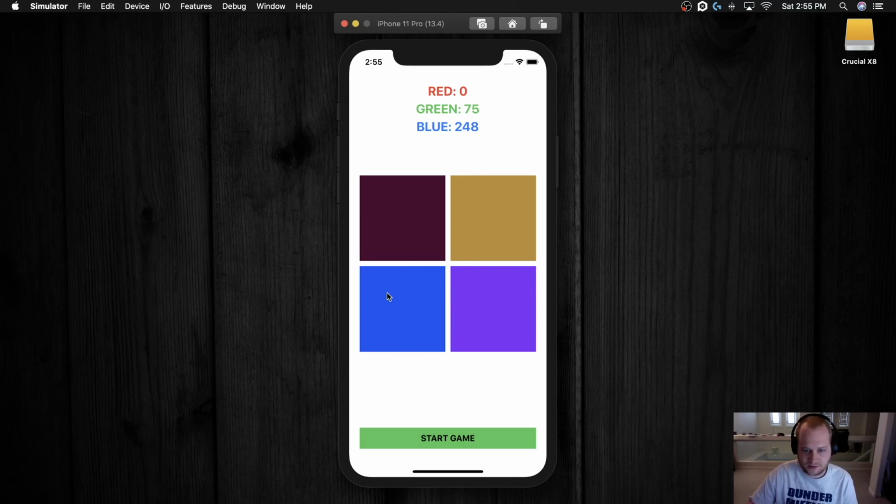We're going to try to guess the right one, and it'll tell us down here whether or not we're correct or incorrect. And then we can start a new game every time afterwards. So in this case, I'm going to guess that this color is this one right here, and you can see that it says correct. And then we can start a new game.